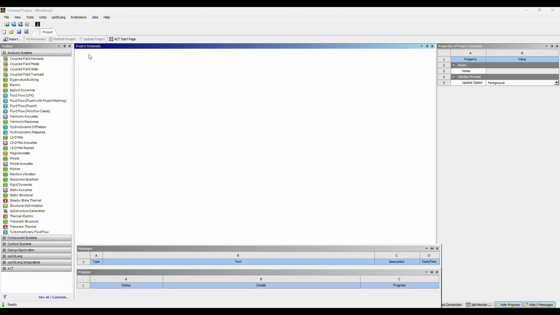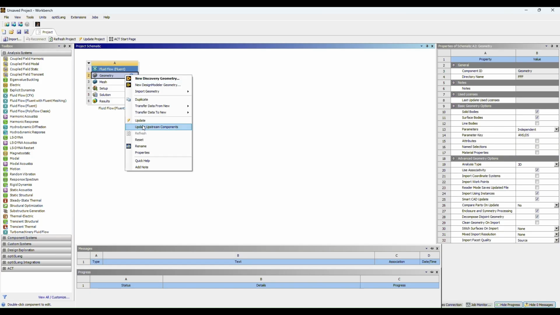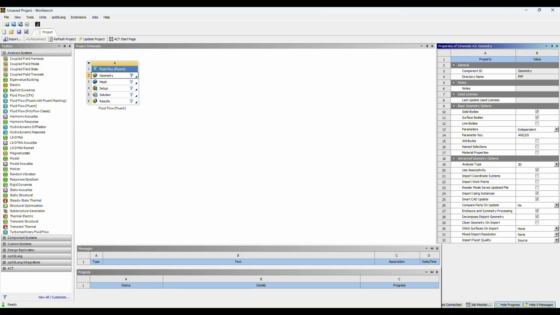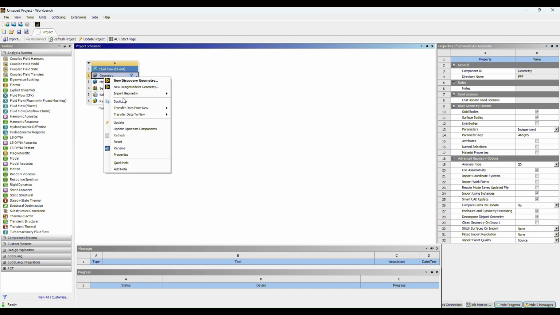Now this is the ANSYS screen on your laptop. You'll click on Fluent, and then you'll be on this screen. Right click on the geometry and go to properties. Since we are doing a 2D analysis, click on 2D over here. Once you click 2D, go to the geometry and click new Design Modeler geometry.